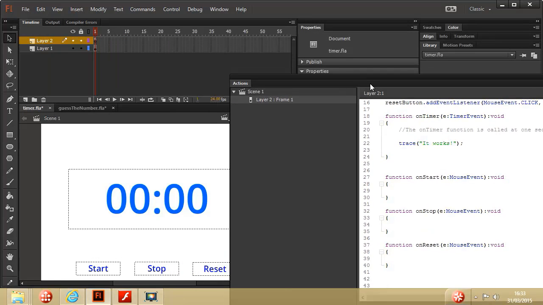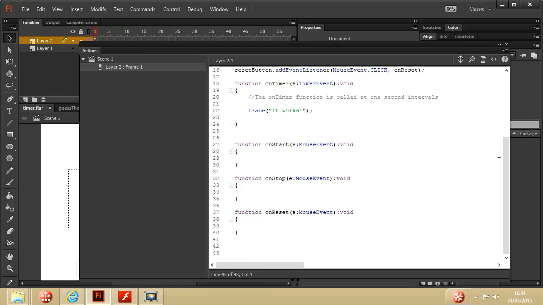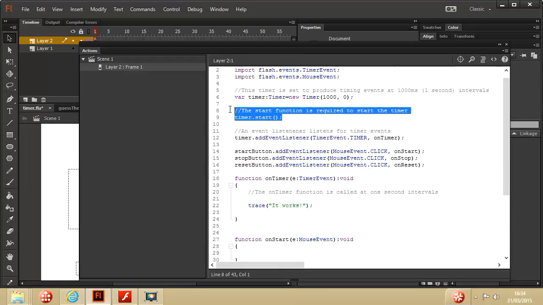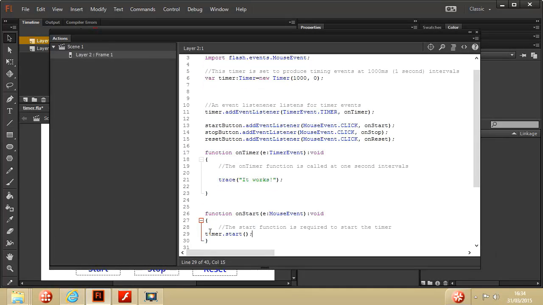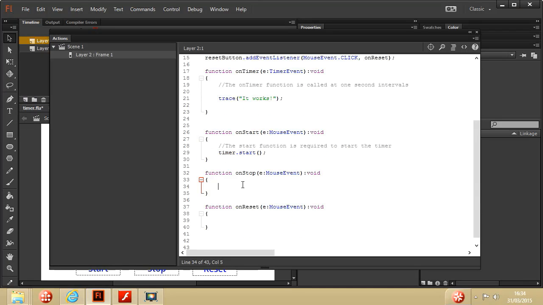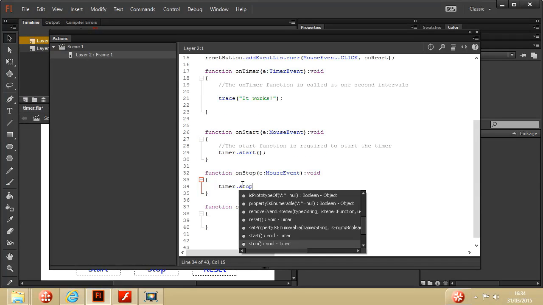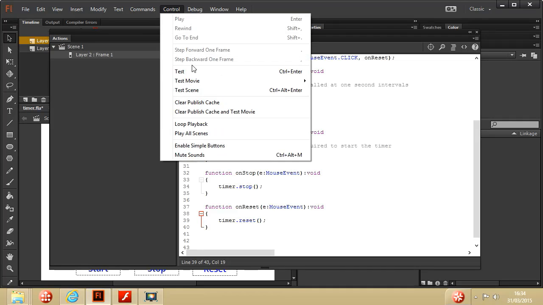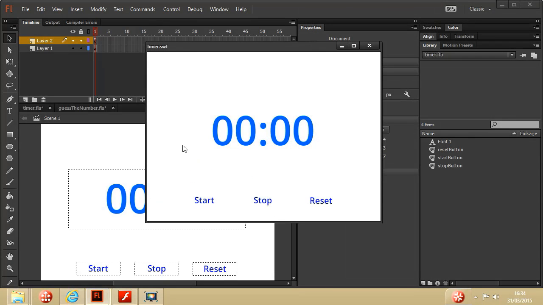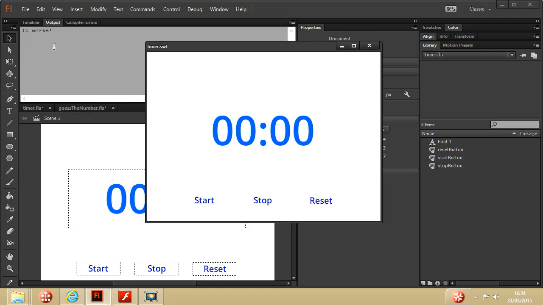So I want the timer to start when I hit the start button. So at the moment the timer.start is in the wrong place, so I'm going to cut that out and I'm going to put it in the start function. I'm also going to add a stop and a reset. So now when I control test, I shouldn't see it tracing it works until I click the start button, and then it should say it works every second until I click on stop.